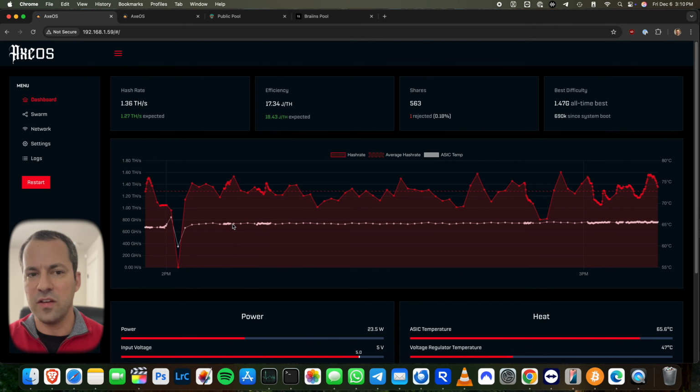Now, this white line here, this is actually going to be telling you the ASIC temperature. So you can see, ideally it's going to be nice and stable when it's hashing. This may vary over time. So if you've got it maybe set up in the garage, if it's a little bit warmer in the day, the temperature will go up. And then at night when it cools down, it might go down.